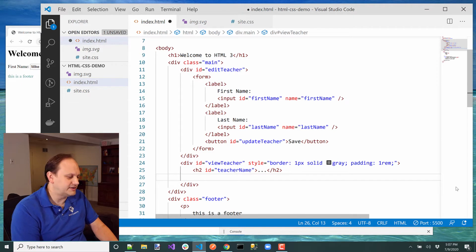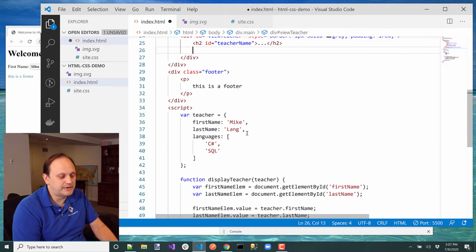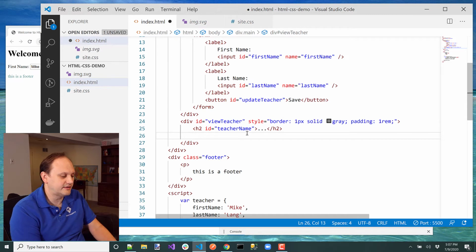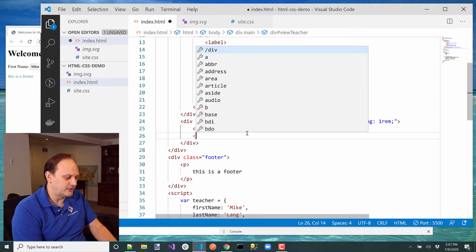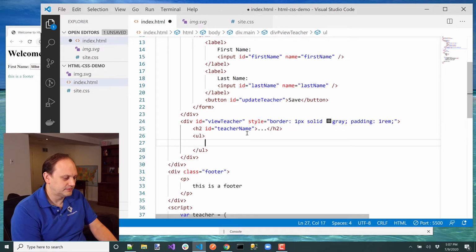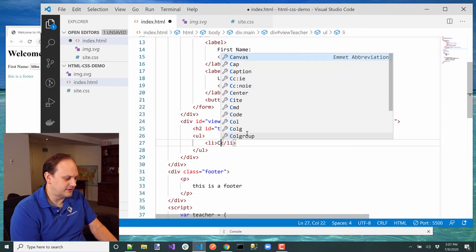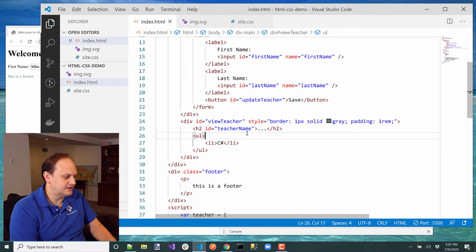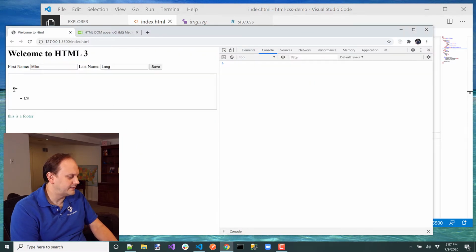So what other thing do we have in our teacher? We've got languages also. So maybe we want to have a way to display the languages of that teacher. A good thing to show a list of things is with an ordered list or an unordered list. I'm going to choose an unordered list because these aren't in any particular order. So I'm just going to create a UL. And this is where I could create some list items. I'll go ahead and hardcode C# for now. Let's just see what it looks like. Okay, there we go. So we're not updating this entire element yet. So there's the C#. That's going to be where the first and last name goes, and this is where the language list is going to go. So I'll go ahead and start with that.